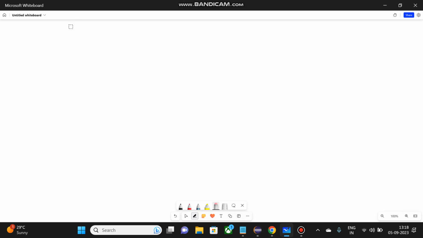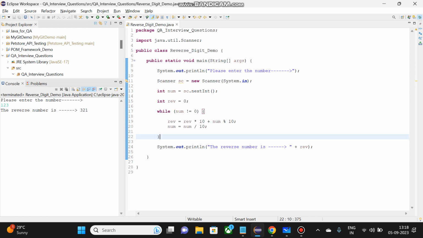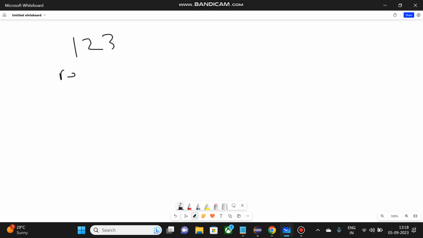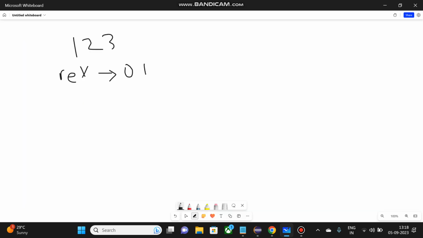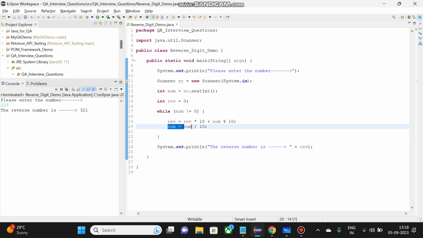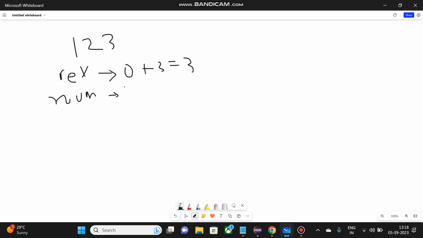So for this, let's say we have the input number as 123. What is happening? First it will go into the loop, and reverse will hold the value 0 * 10, which is 0, plus number % 10. So number % 10 will be 3, so reverse will be equal to 3, and the value of number will be equal to number / 10. So the number will become 12 in the first iteration.